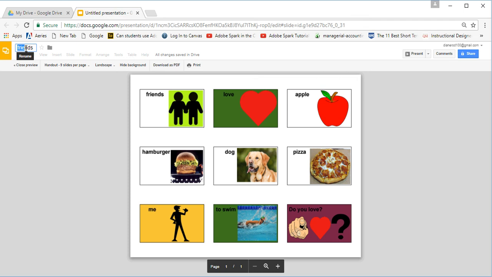And finally, don't forget to name and then save your communication board. To do this, above the menu bar, click on Untitled Presentation. Type in your new name, and Google Slides will automatically save it for you under your new name.